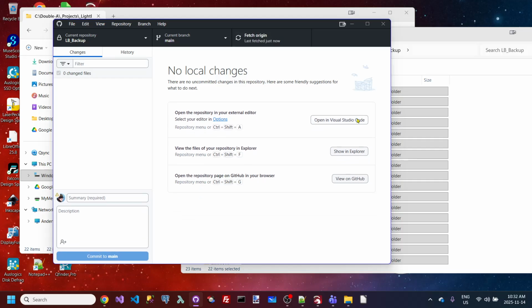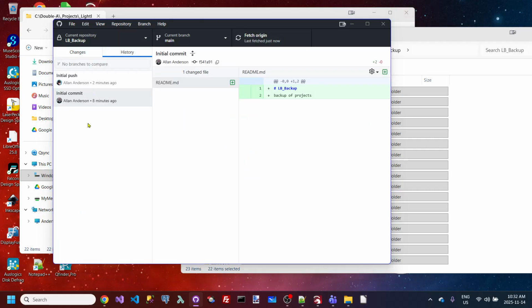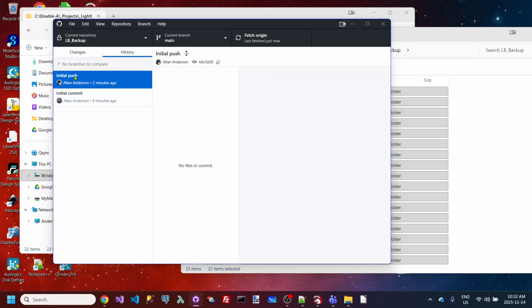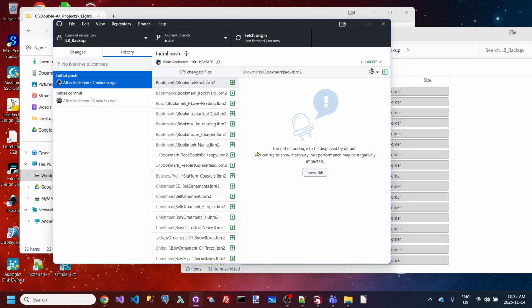Okay. Now, also in GitHub Desktop, there's a history. So if you want to see what's been up there, right? So my README, my initial push, and all the files are added. These little symbols, a green plus, and a red minus means the file is deleted.